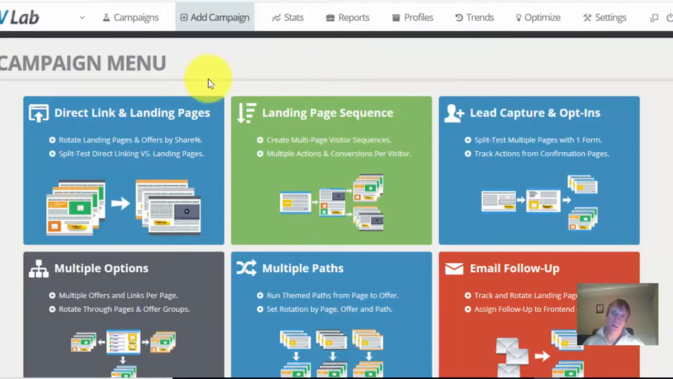Now CPV Lab has several options. The two I use most are direct link and landing page sequence. Actually I use email follow-up as well, but direct linking and landing pages, that's very simple to set up. Now this is a slightly more complicated landing page sequence. They do have a lead capture and opt-ins one, but I don't use that anymore.